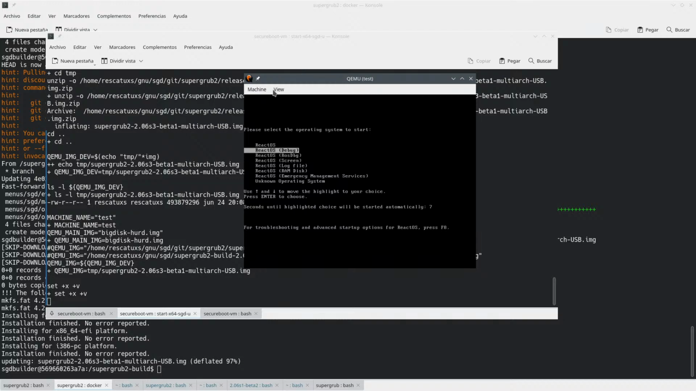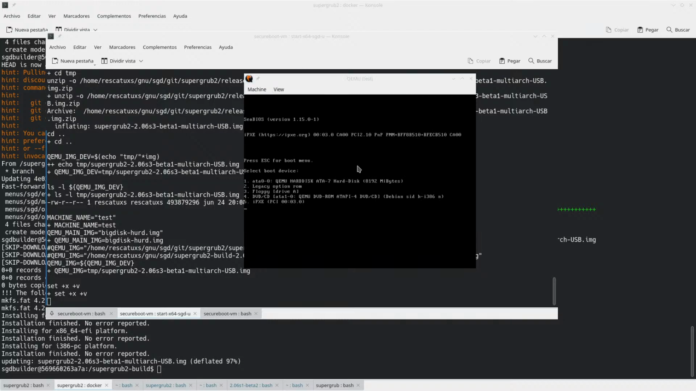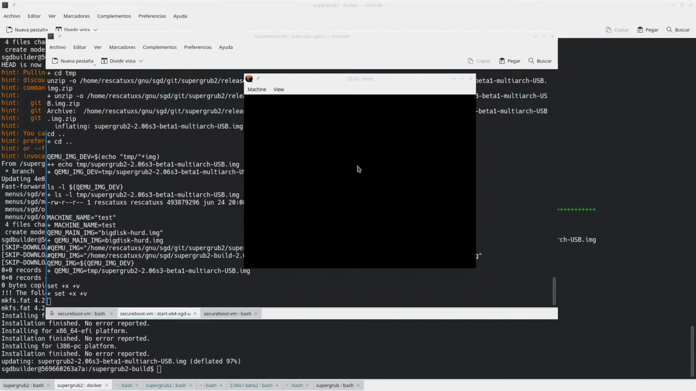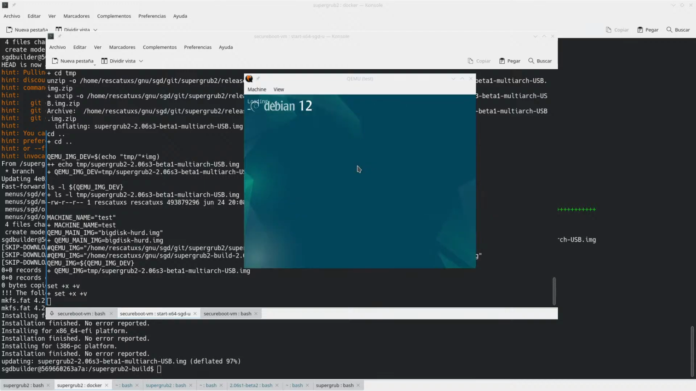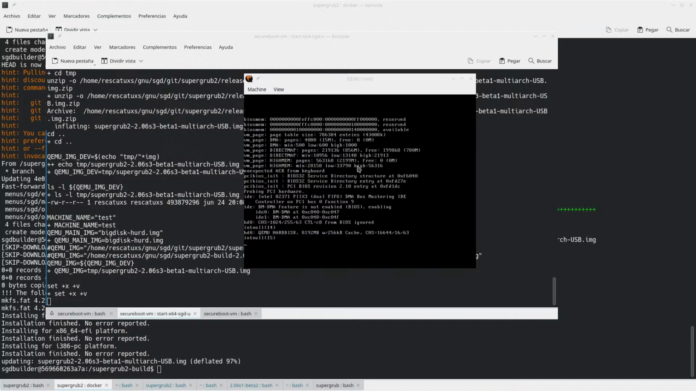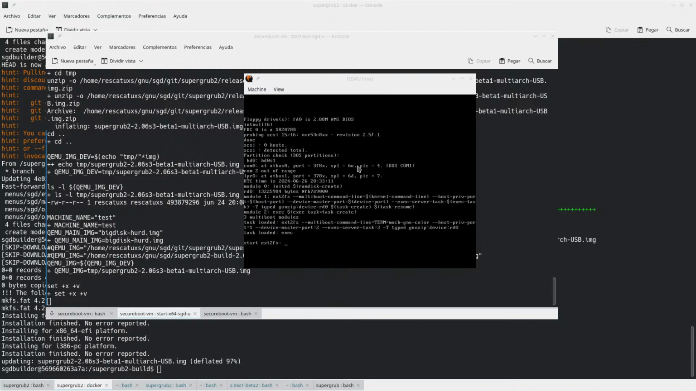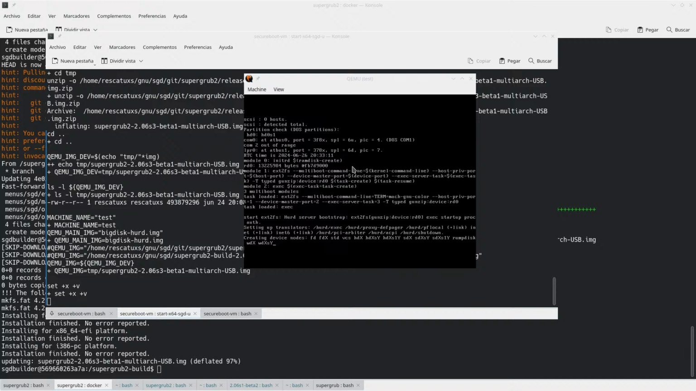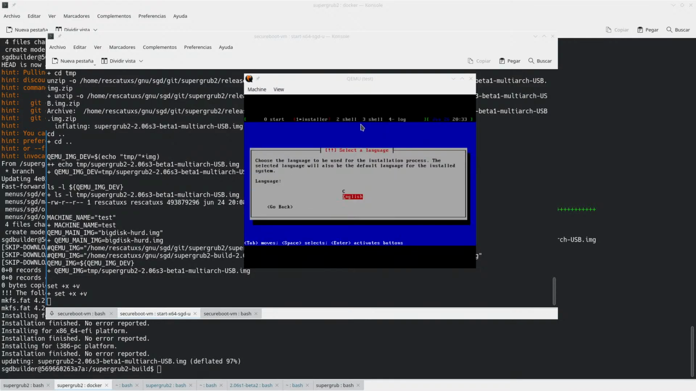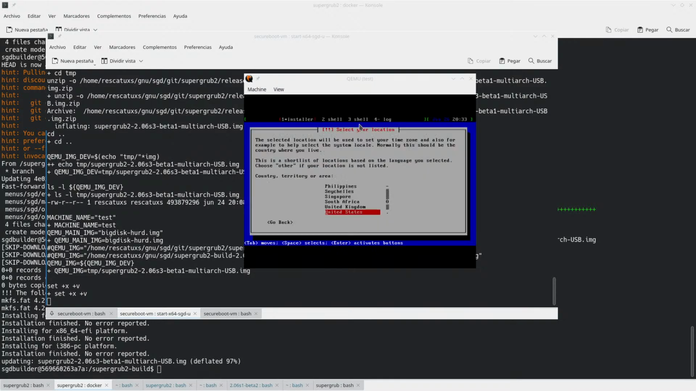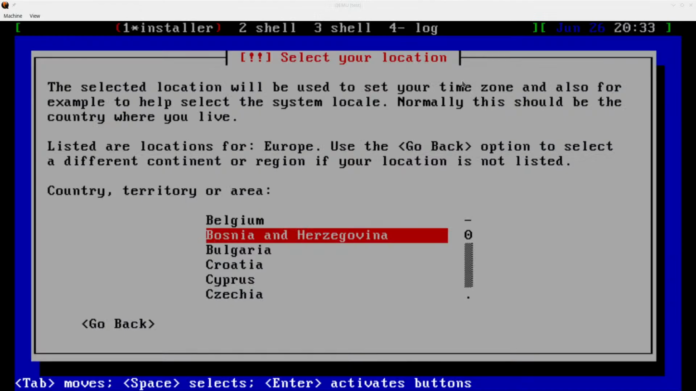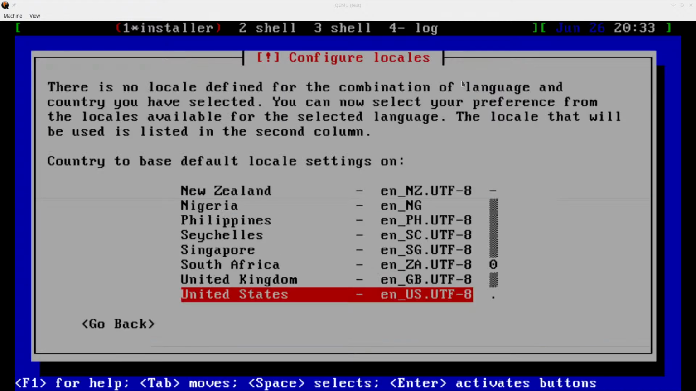Wait, reset, press S, number 4. Now we have a floppy drive, so yeah, maybe it's better for Hurd to be able to be installed here. I have no idea.